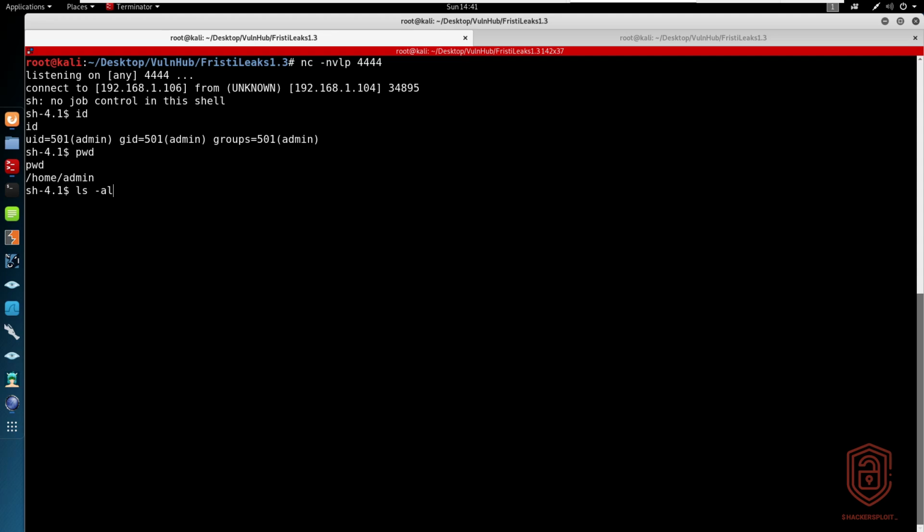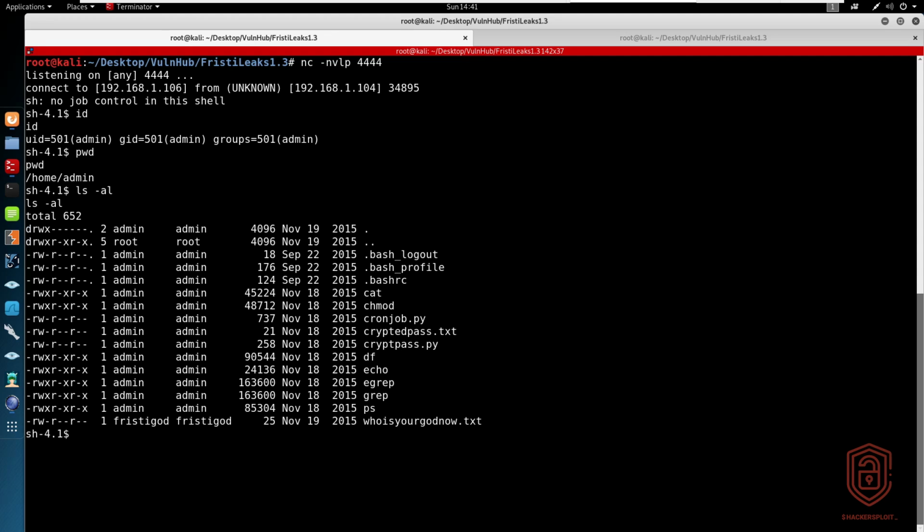So let's list all the files within this, and we can see that we have fewer files, and of course we have the binaries that we were told we had in the notes. That was with the user Apache, left for that particular user, or the user easy peasy. So we haven't logged in as the user easy peasy, but we have gone directly to admin. So we can see we have the various binaries. We also have the cronjob.py.